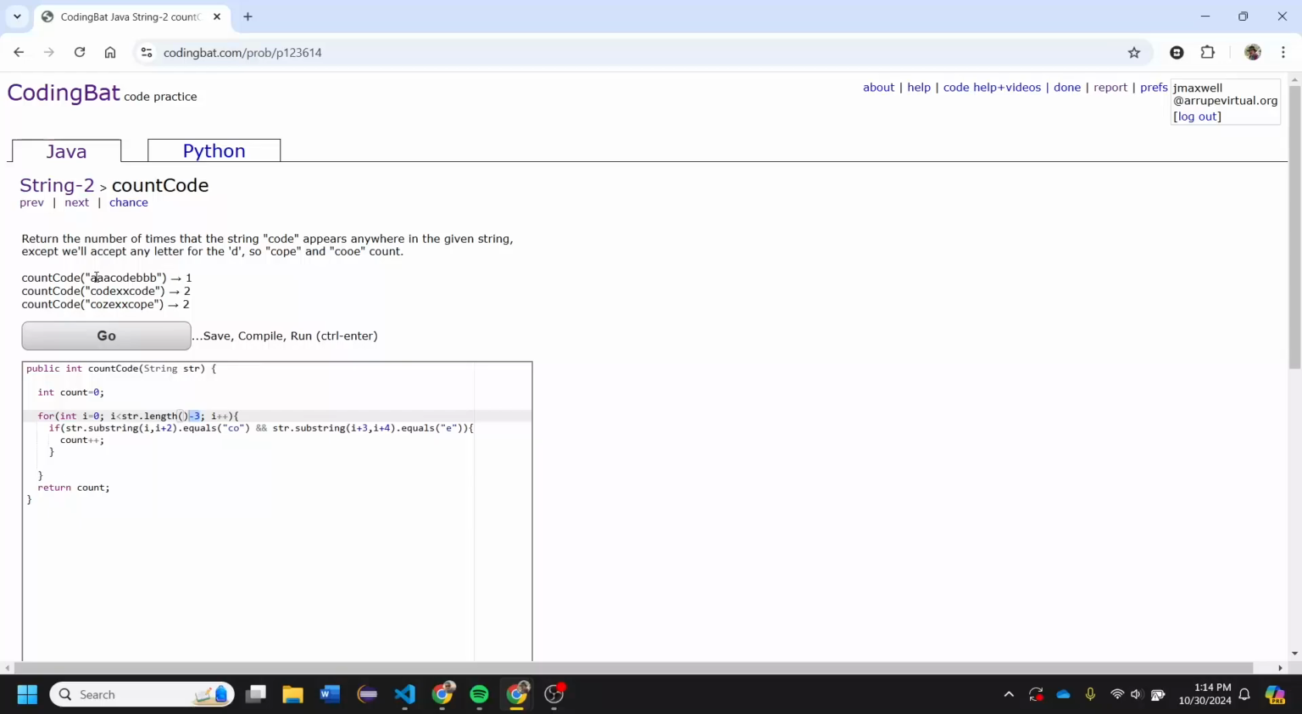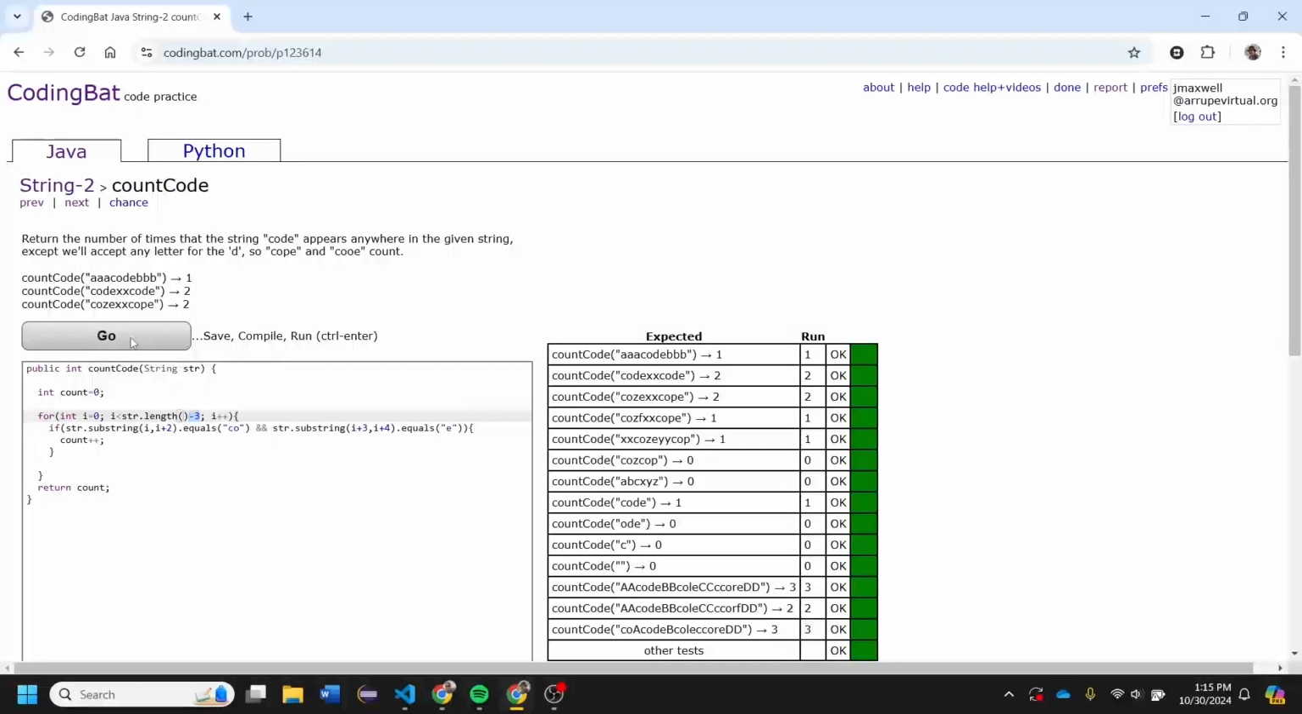So it will first look at there, and then it will examine it starting at position 1 and then position 3 as it goes through until it gets too close to the end. -3, string.length -3, and then it will stop. But it says as long as the first two are co and the last one is e, who cares what the middle one is? Count plus plus, and we return count, and it works.